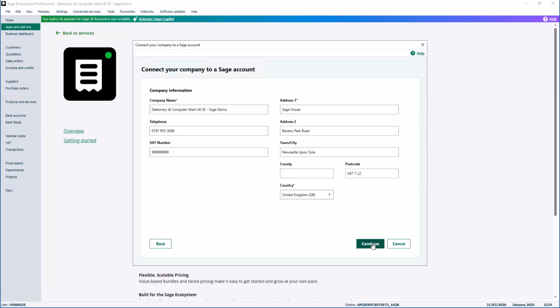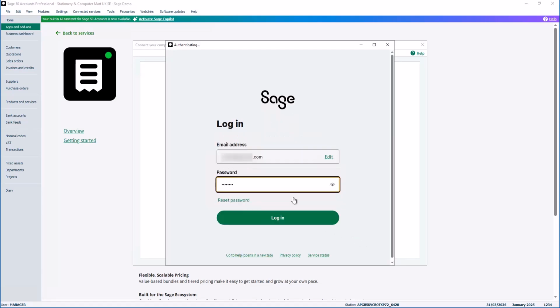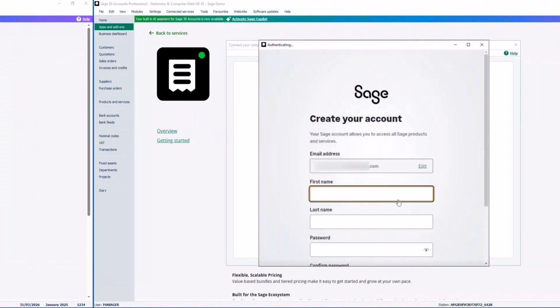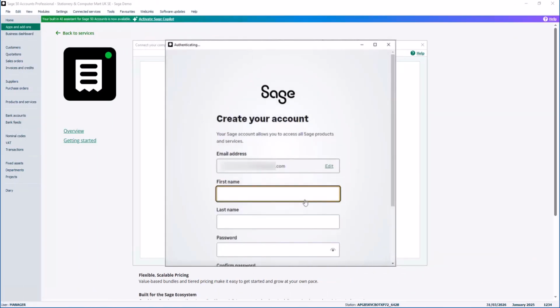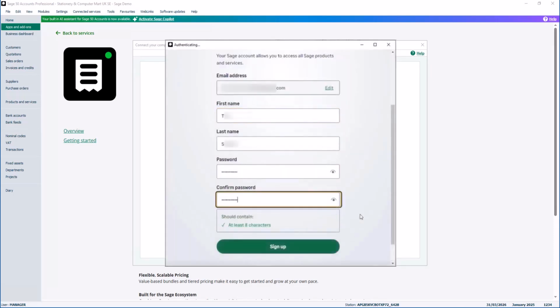Check these details are correct. Any changes made here will also update company preferences. Once you're happy, click Continue. You'll now be prompted to log in or create an account. Enter your email address, then click Continue. If a Sage account already exists, enter your password and log in. If not, you'll be guided through creating one. Complete the form, then click Sign Up.